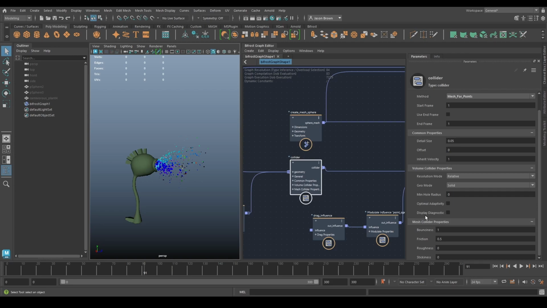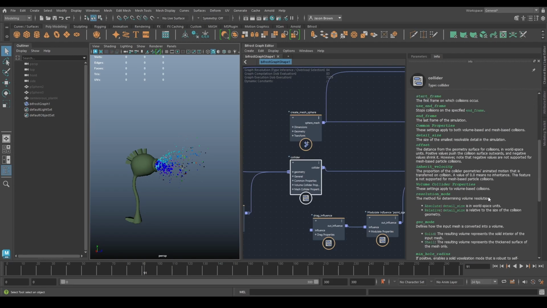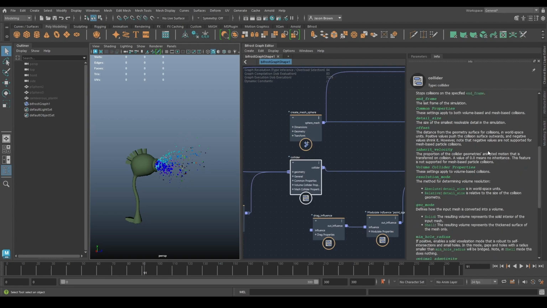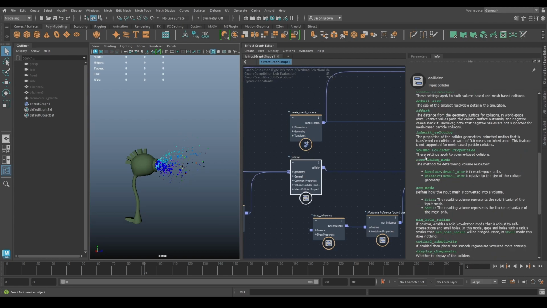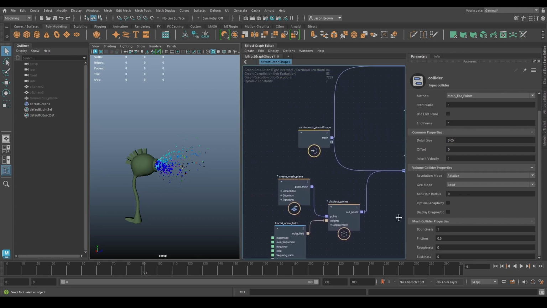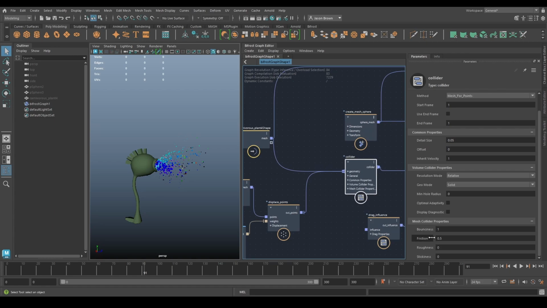So this is for volume colliders. Let's double check the info here. These settings apply to volume-based collisions. These are not volume-based collisions. But what we really want to look at down the bottom here is how bouncy, how much friction, how rough, and how sticky our collider is. Okay, because these all mean different things.